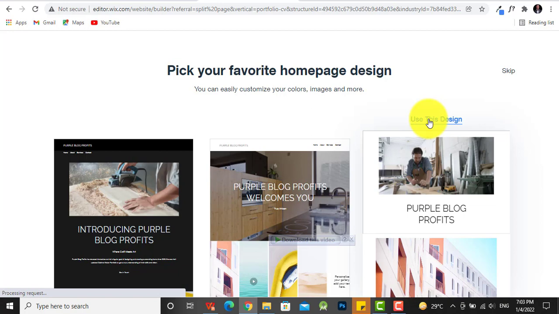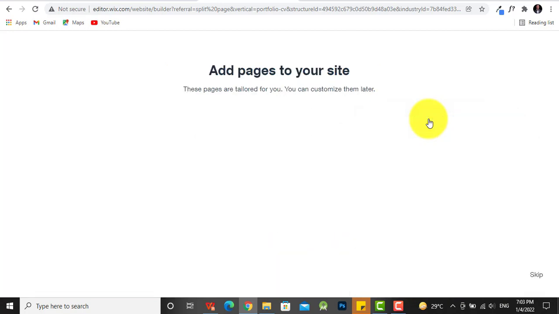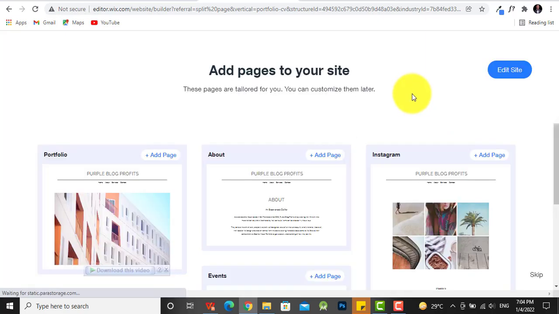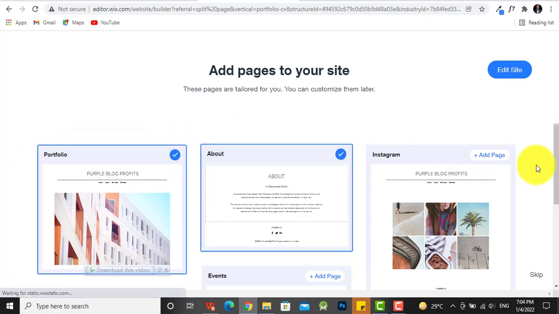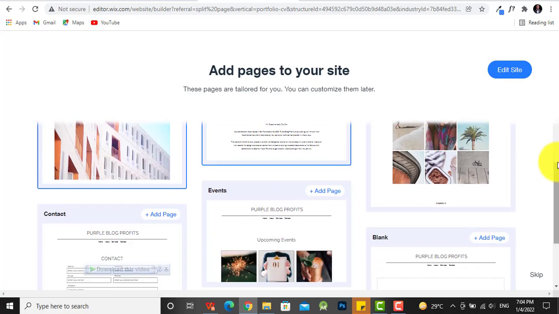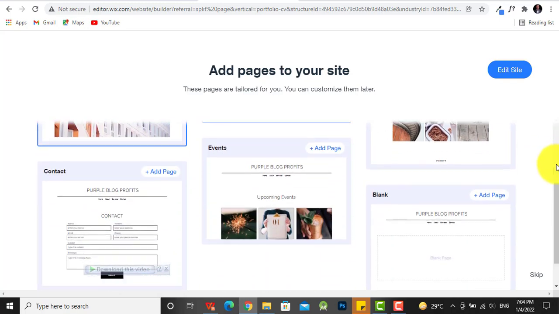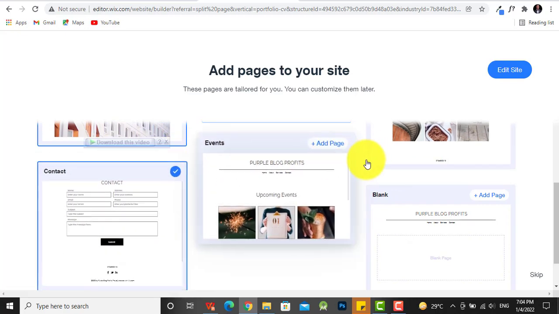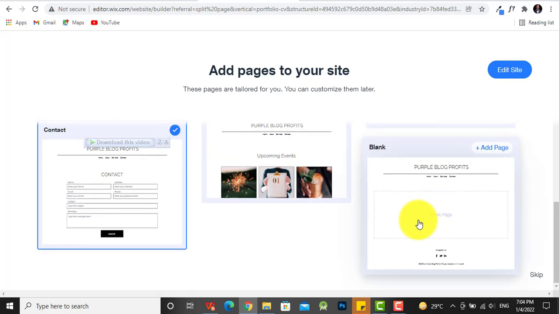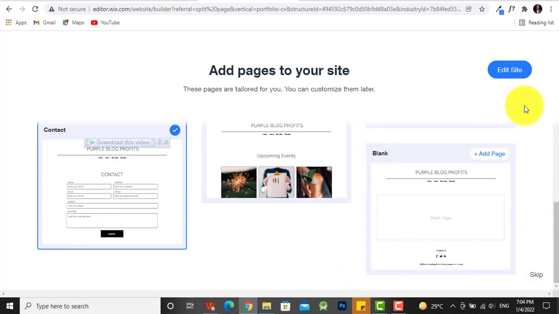But for now, I'm going to choose this, and it's going to let us add pages to our site. So I'm going to add the portfolio page and then add an about page. I don't want Instagram, so I'm just going to scroll down to see if other options are available. I think I want a contacts page, and no events, no, the blank page. All right, so done with this, and click on edit site.